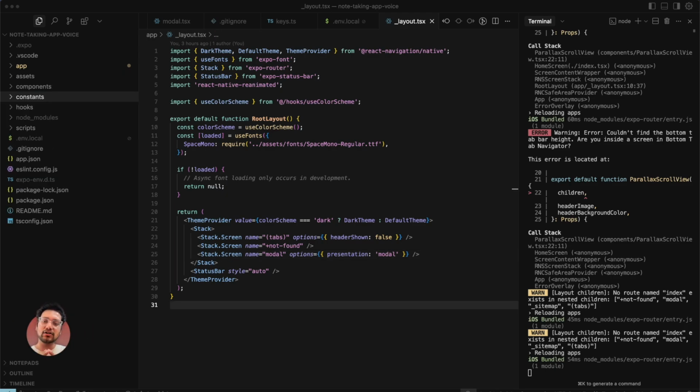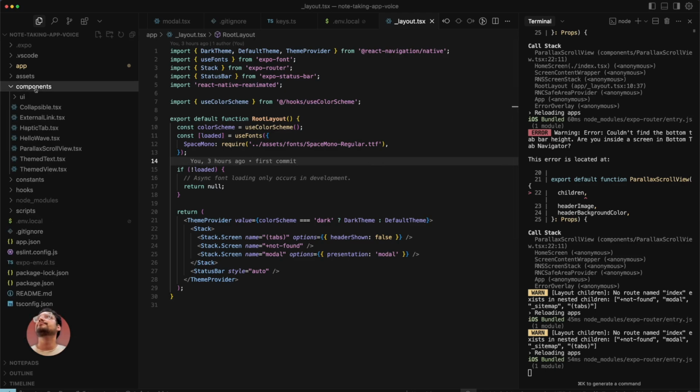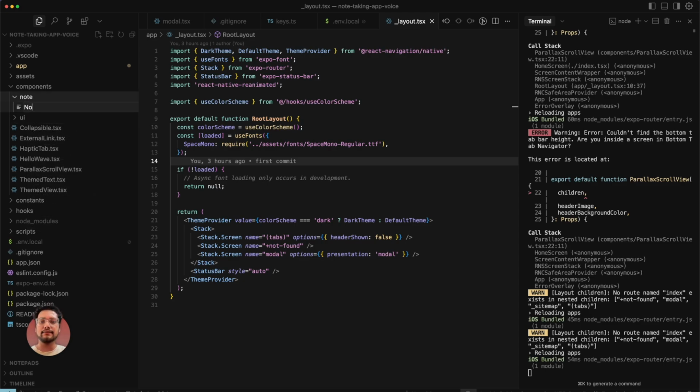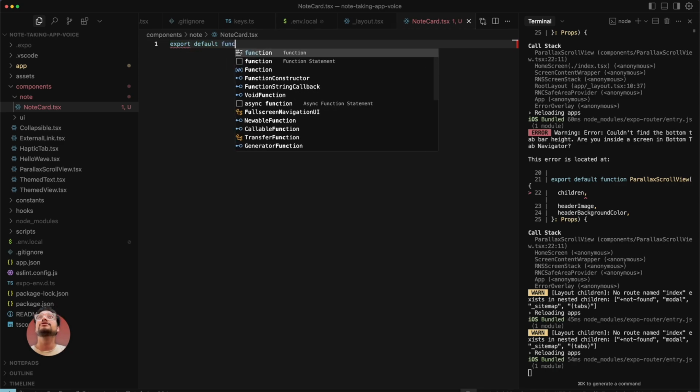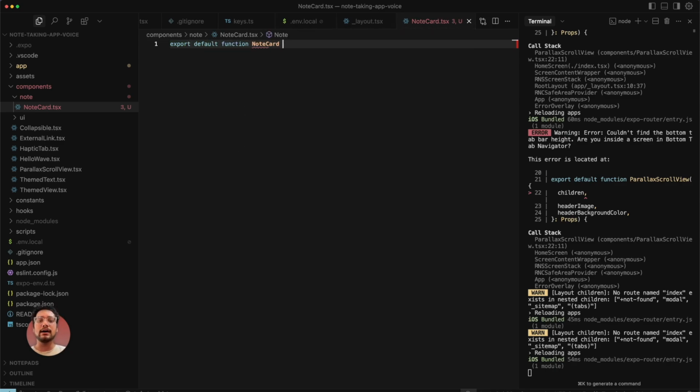Let's start by creating a component which is going to hold our note. So I have the app here. I'm going to create a new folder here. I'm going to call it note. And then inside it, I'm going to create a file called NoteCard.tsx. Okay, so this is going to be a normal component. So export default function NoteCard, and this is going to obviously have props. We are going to define the props in a bit, but by default it just returns null.